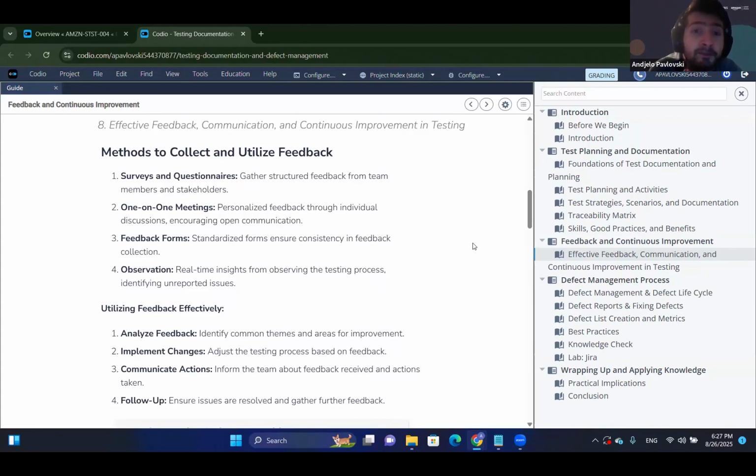Feedback forms. These forms you might have already come across, such as Google Forms, and so forth. They're usually standardized, and you can actually see some more information from those.